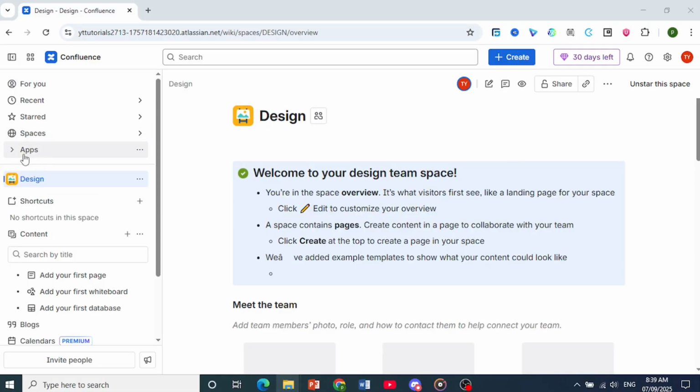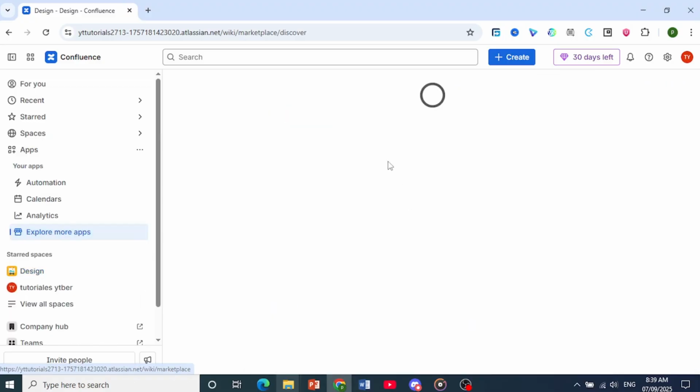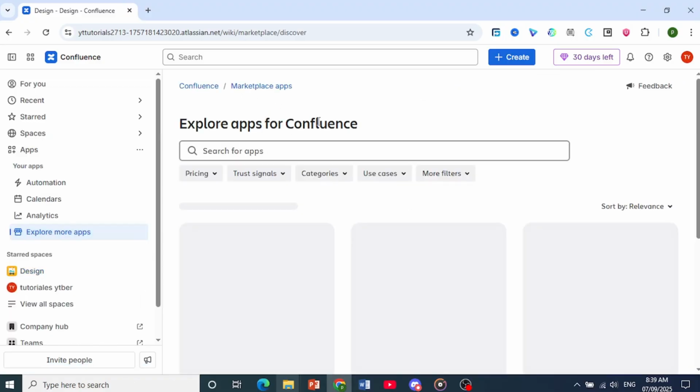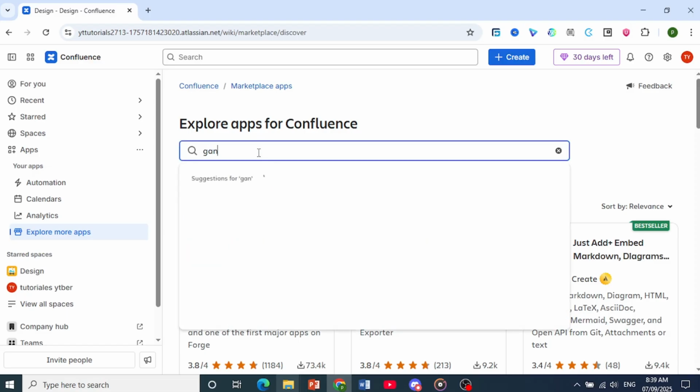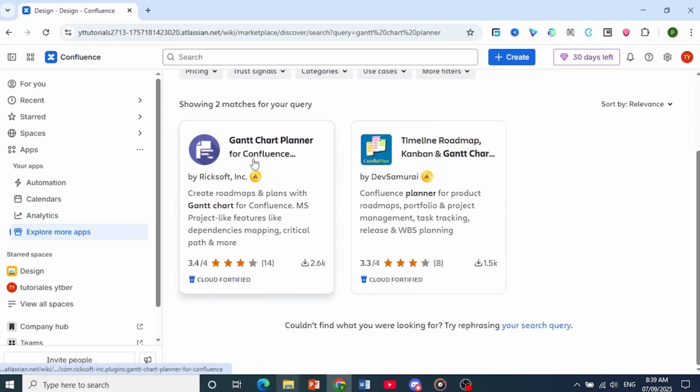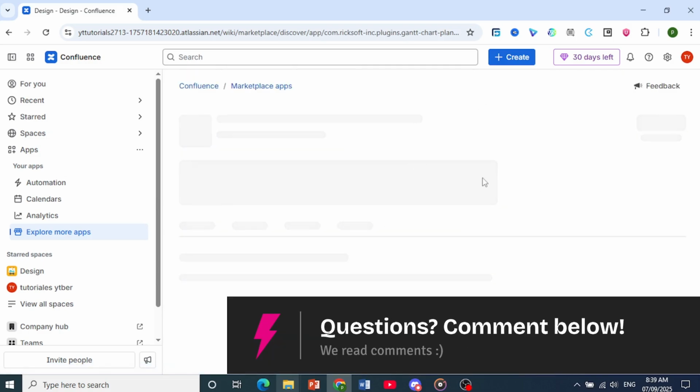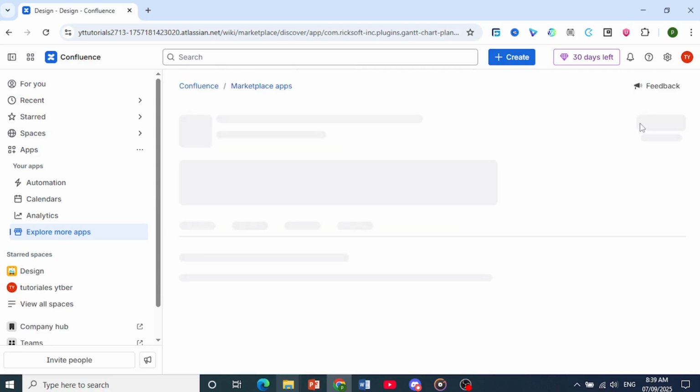In the left hand panel, you click on apps, click on explore more apps, and you can just search up right here for the app called Gantt chart planner. That is the name of the app, and I'll show you what it looks like. This one right here by Ricksoft Incorporated. Click on it, and then you just come here and click on install.